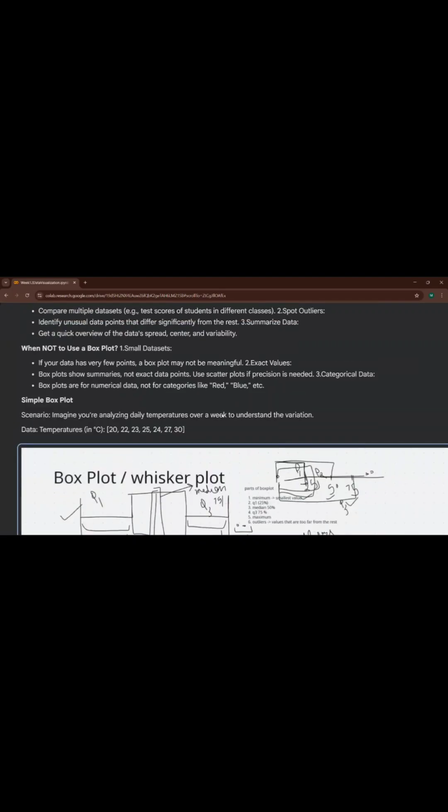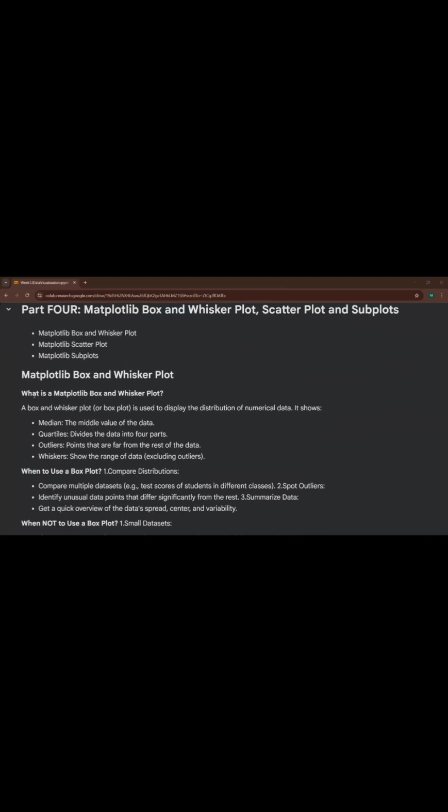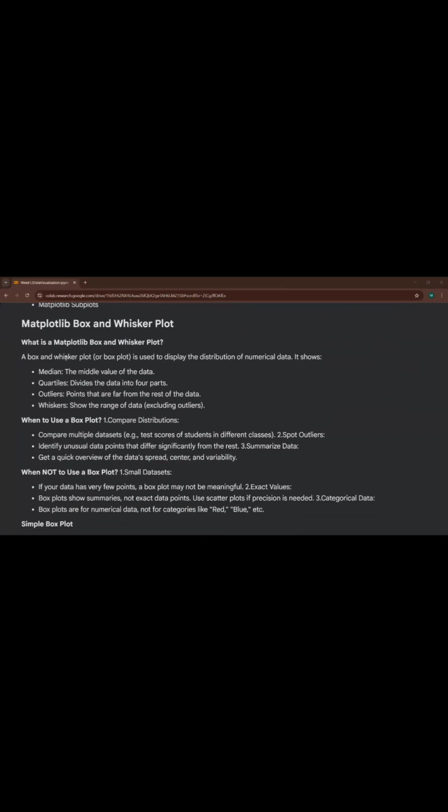Okay, great. Now let's do this from here. Now, matplotlib, box and whisker plot. Box and whisker plot, or box plot only, is used to display the distribution of what? Numerical data. It shows the median, the middle value of the data. Quartiles divide the data into 4 parts. Outliers, points that are far from the rest of the data, extreme values. Whiskers show the range of the data excluding the outliers, because outliers do not come under the lower and the upper values.